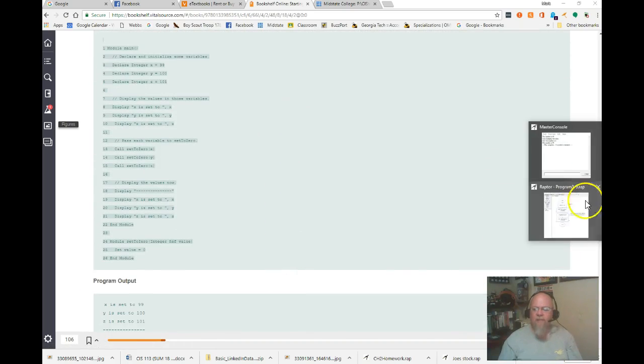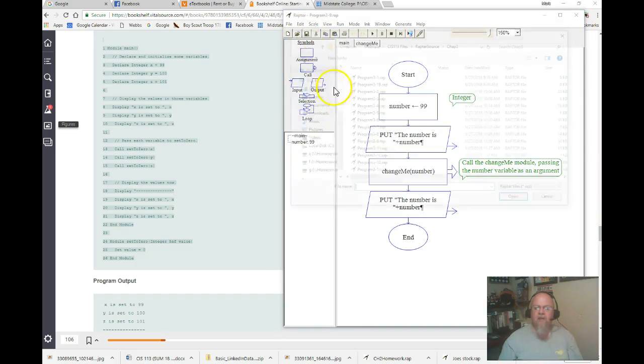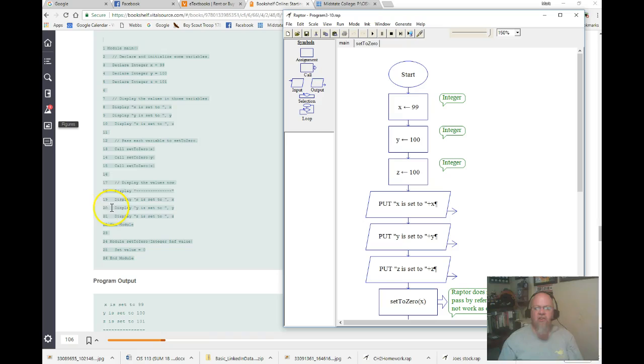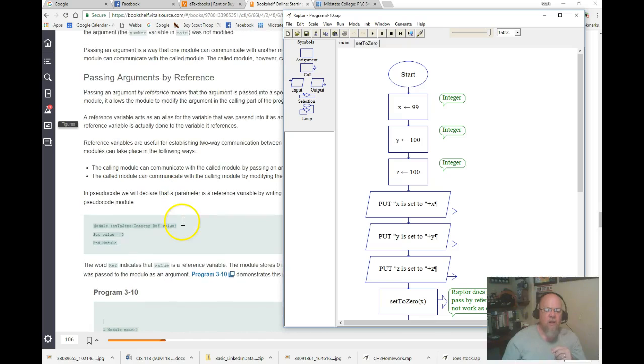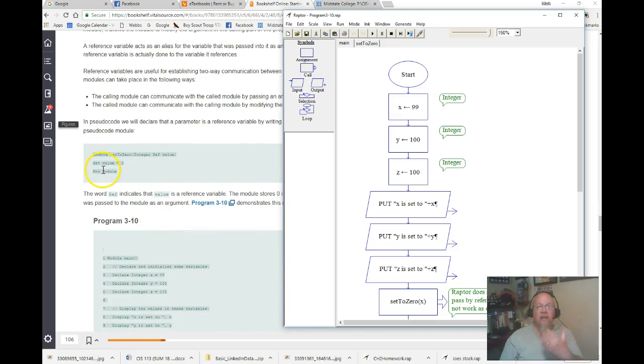Now again, in 3.10 is the same exact program, except what they do is this. In a real world situation, if we had the ability, we would say module set to 0, integer ref. Now the ref says pass me the actual variable. Don't pass me just the value, pass me the variable. So now when I change that value and pass it back, now that variable is actually changed.